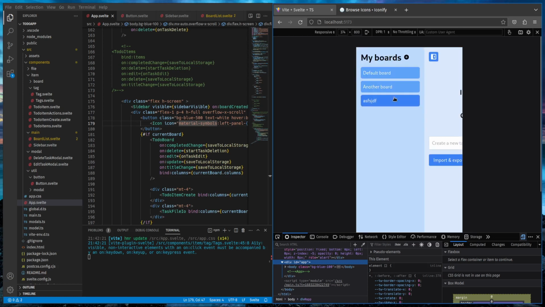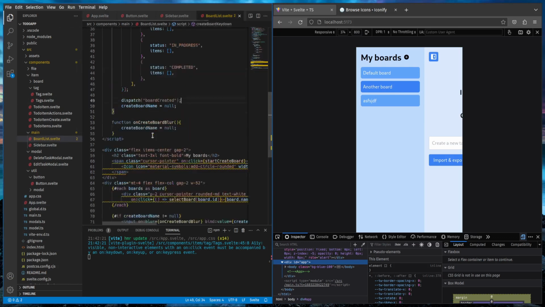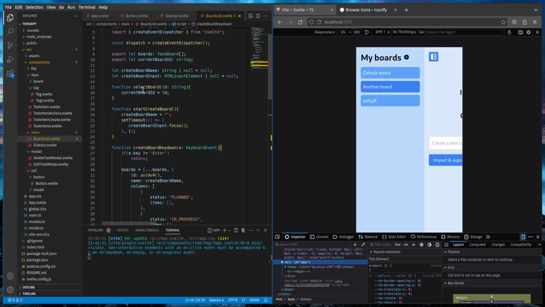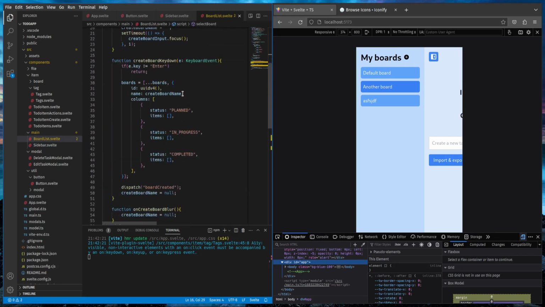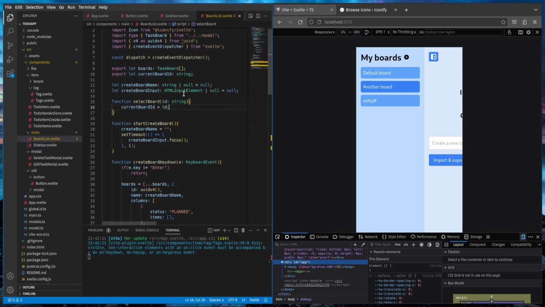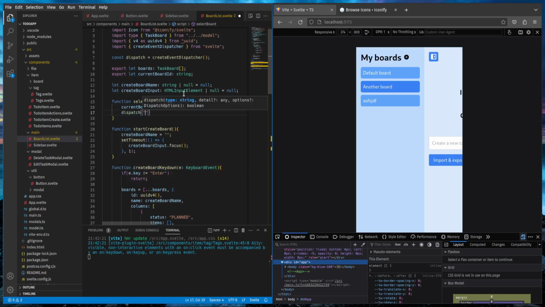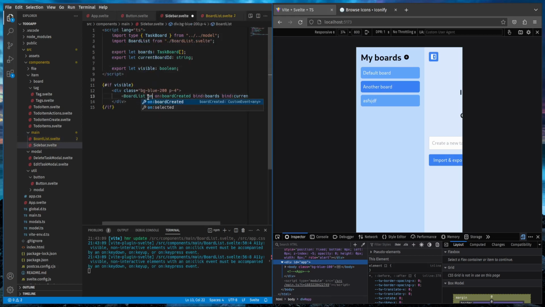I guess when we switch a board, the user kind of wants to close it. I think that is the most sensible thing. When you have selected a board, you probably just want to have it closed for you. So let's just add that real quick as well. So board list, that should hopefully be select board, current board ID, and then we need to do something here. We have this in here, so we probably can do something like dispatch selected. And then in sidebar here, we can do something like on selected.